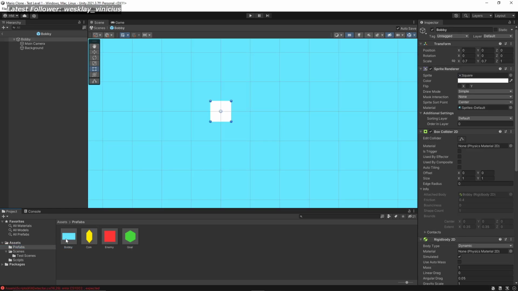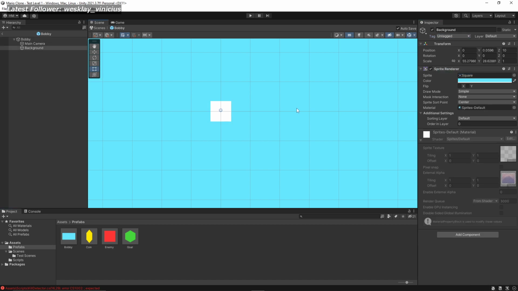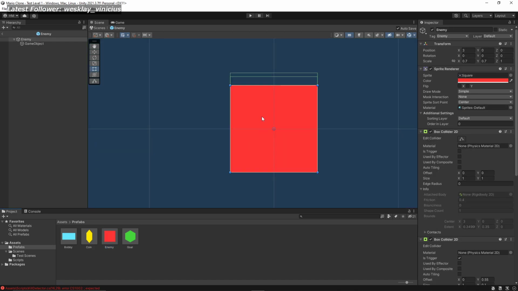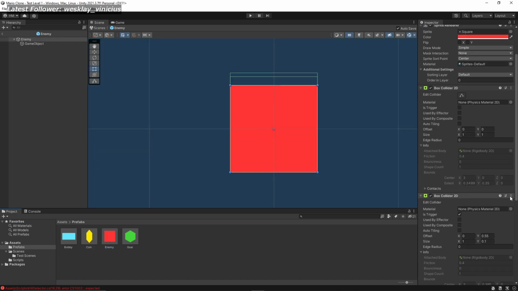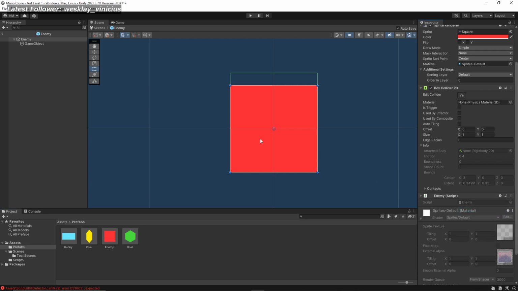Pull up Bobby's prefab. Bobby's untagged. Okay. We'll leave the background untagged. Perfect. Oh, I forgot to get rid of this box collider. Okay, remove component. There we go.